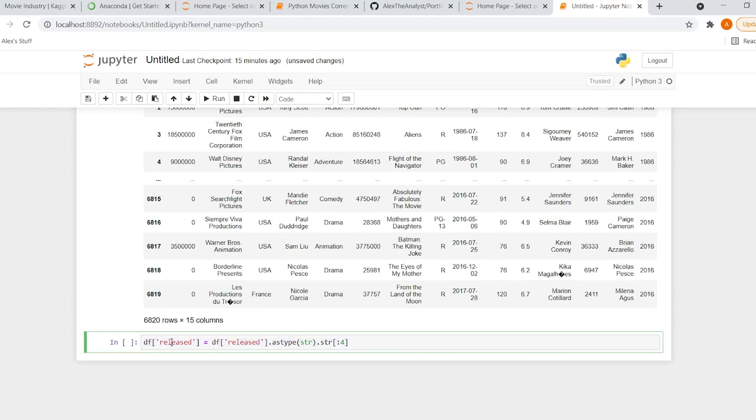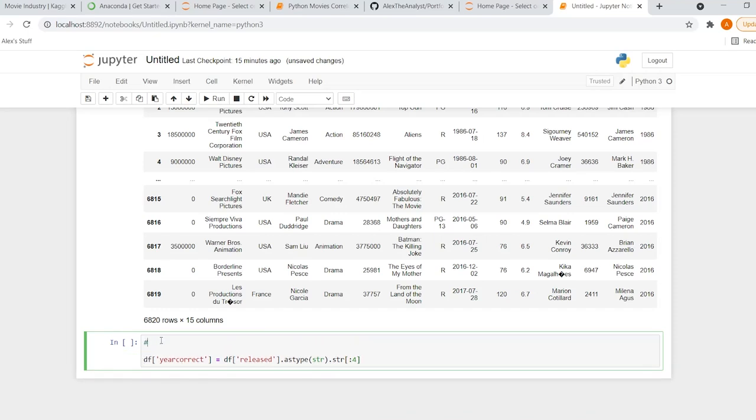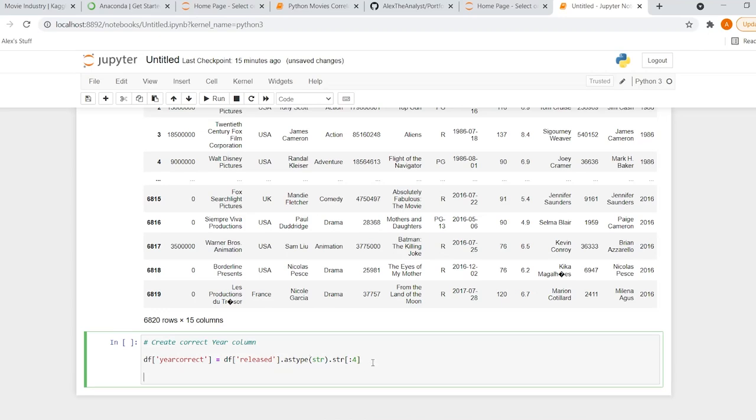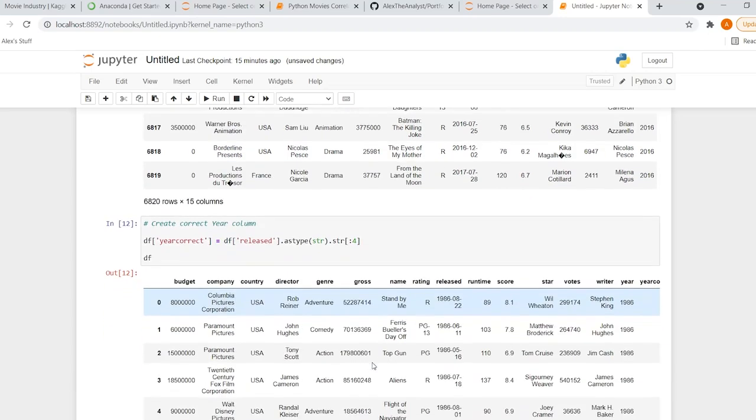And we can do year underscore, actually, all these are under year, correct. And we're going to do it just like this. And we're going to say, create correct year column. So let's add this right here. Let's run it and see what we get.